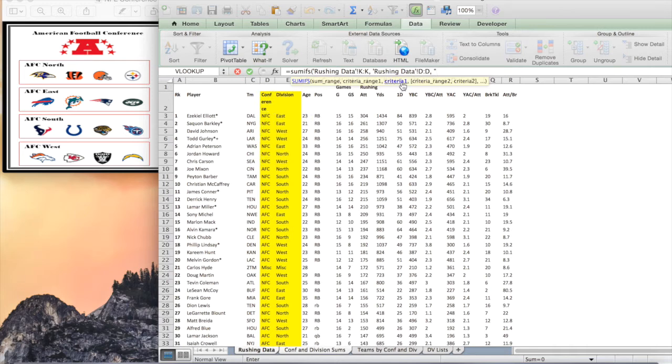Now, the next thing it wants is criteria 1. Okay? And this is going to be a cell, not a range, not a column. So for now, I'm going to use shorthand and just put conference in quotation marks, just so I know for later to plug that in with the appropriate conference. And then we're going to select division, which is column E. And then we're going to put division in quotes so we remember later on in the next step to plug that in with the right division.